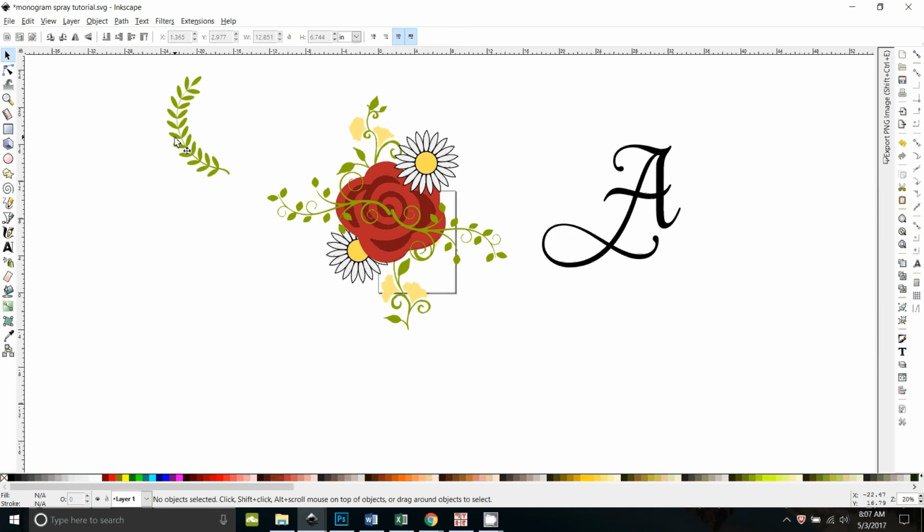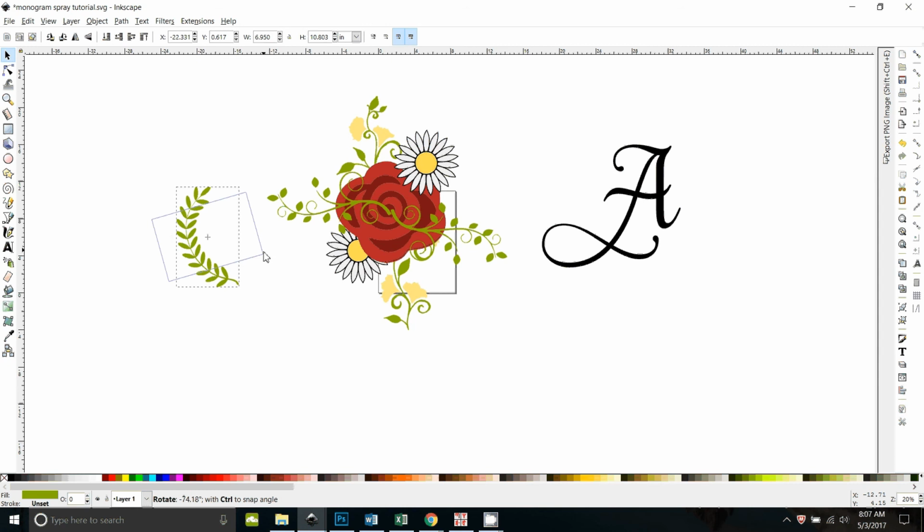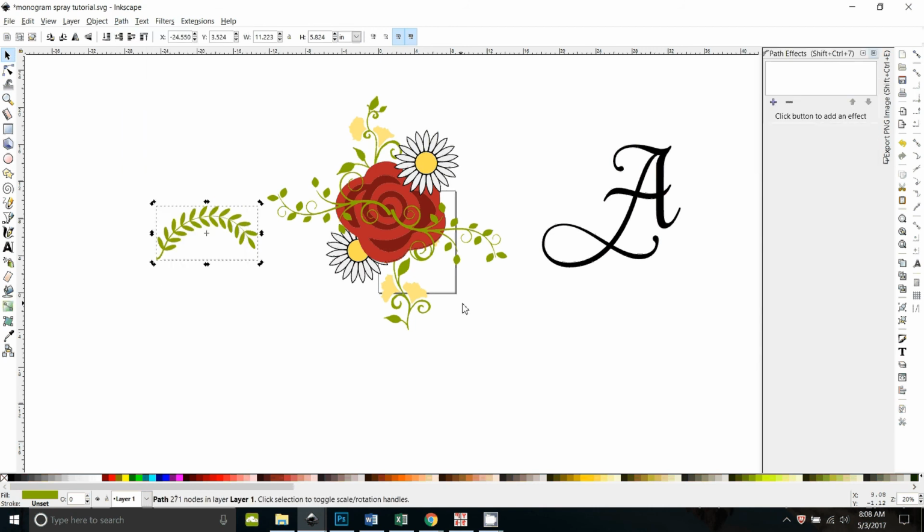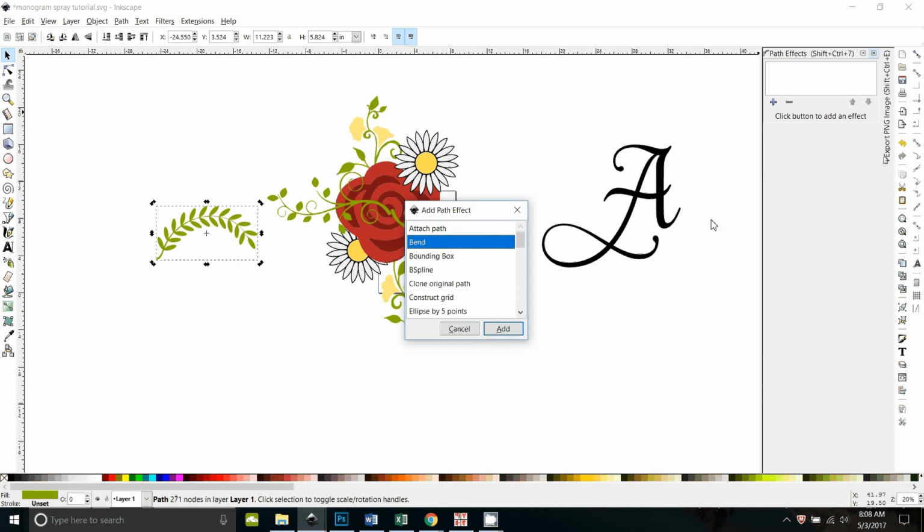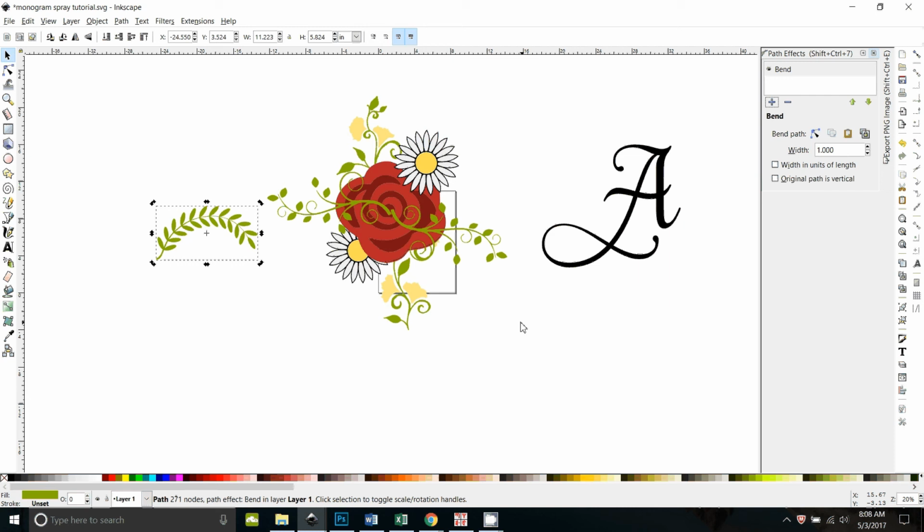Alright, now we'll put a couple of these guys in. And for this one, he was too curved for me. So what I did with him was I turned him so he's kind of like this. And then I went to Path Effects. Over here, my Path Effects menu comes up and I click the plus. And I'm clicking Bend. I'm going to bend this path and make it less curved.